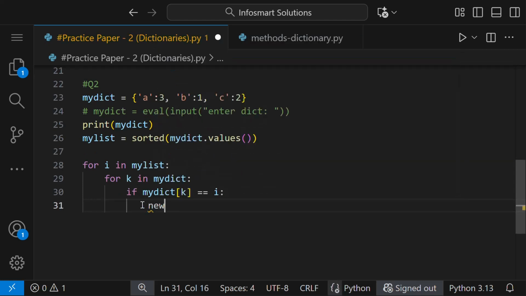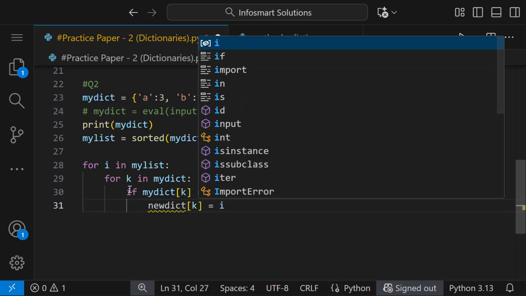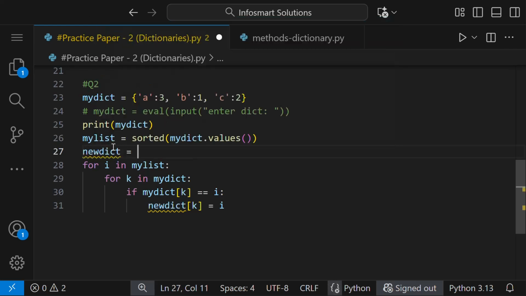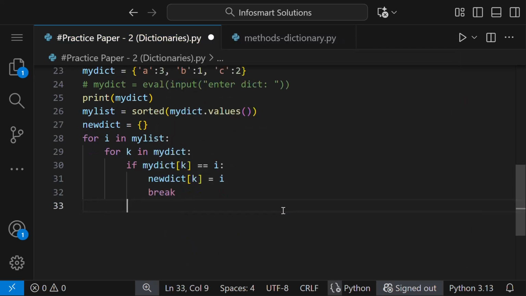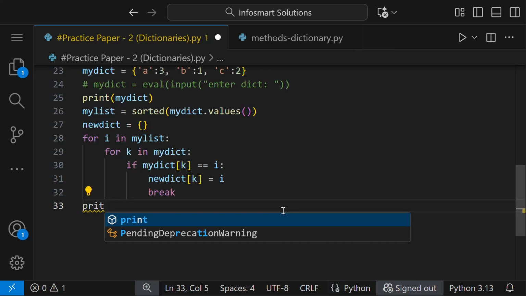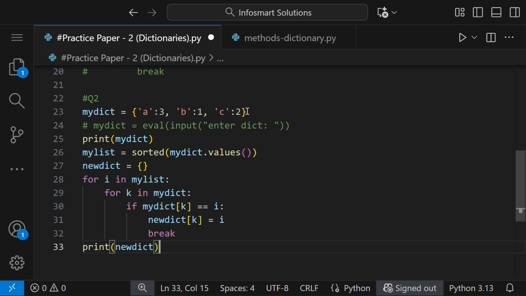then we can make a new dict. So new dict whose key k will have value i, and here we'll define an empty dictionary. Then we'll break the program and just print new dict. So what exactly have we done here is, first we defined a dictionary, then we made a list where we sorted the values in the dictionary. Then we created an empty dictionary, and after that we used the for loop to run over mylist for i in mylist and for k in mydict.